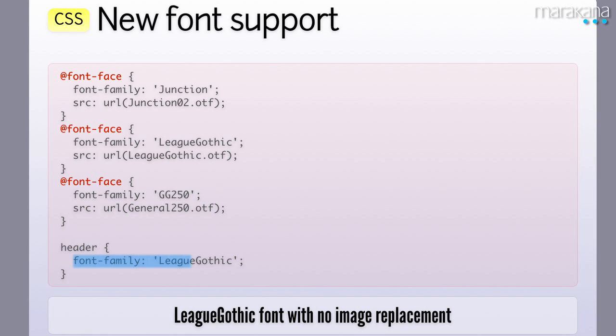And then you can use it like any other font. So we say header font-family League Gothic. And here's a little font down here, and it's not an image. So you can treat it as real text. I can print it. A search engine can work with it better. If I change the size of the browser, if I zoom in because I need accessibility, it still stays a font.